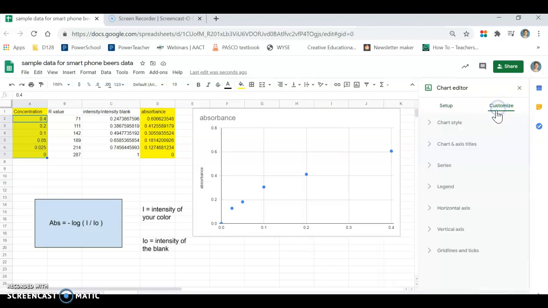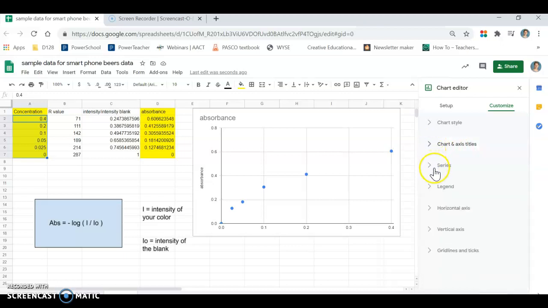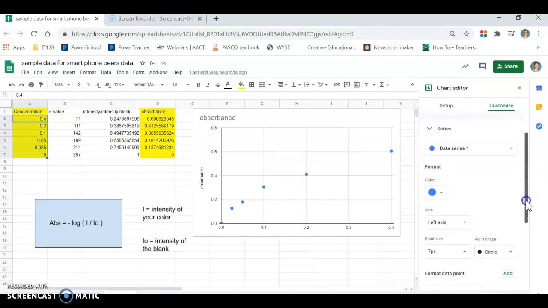And now in this part here, I can customize what I want my chart to look like. Here's where you can put in some titles. I definitely want to put in a chart title. I can choose what my horizontal and vertical axes are titled. That's handy. Down here is the series. I can change the color if I want to get fancy.